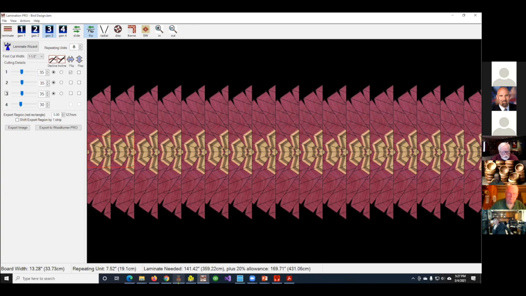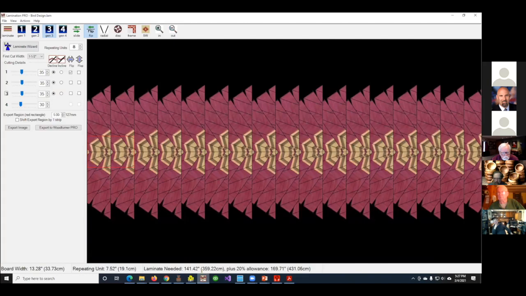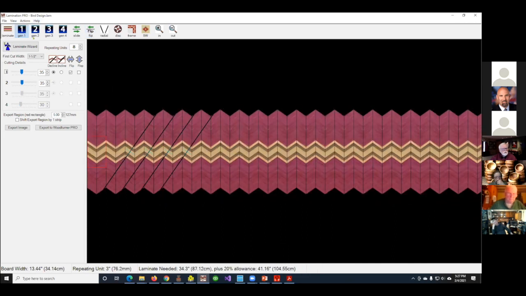So now let's go into Woodturner Pro. Any questions before that? Before you do that, can I ask a question, please? Sure. So once you have these laminated strips, how do you turn those into segments that you can assemble into rings? Okay, so if I were to go first gen, let's make this bigger.